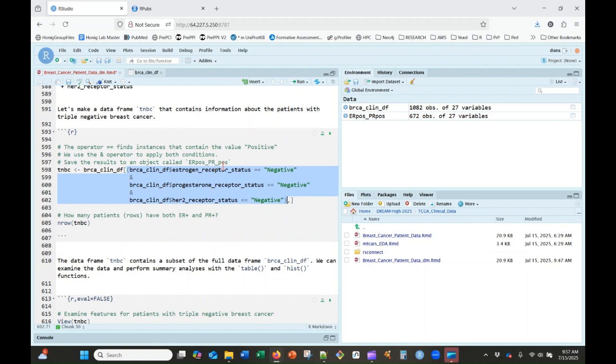But we want the cases with ER, PR, and HER2 receptor equal to negative. And we put negative in between the quotes because we know we have positive and negative values. We want the negative, and there's an "and" after each of these expressions. So all of this is together in the row field in parentheses, with an opening parenthesis at the beginning and a closing parenthesis at the end.